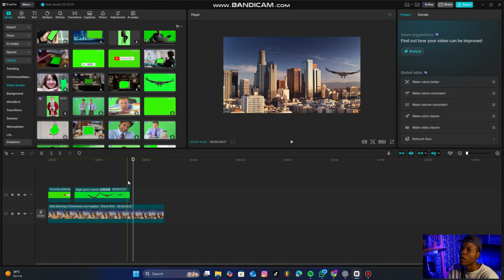So guys, this is how to remove green screen in CapCut in less than a few minutes.